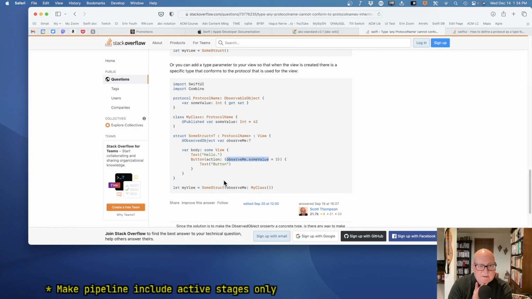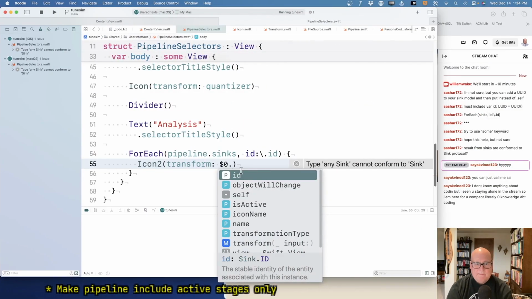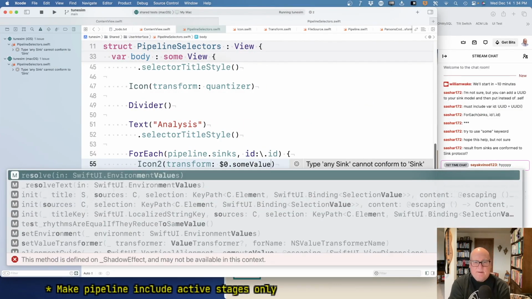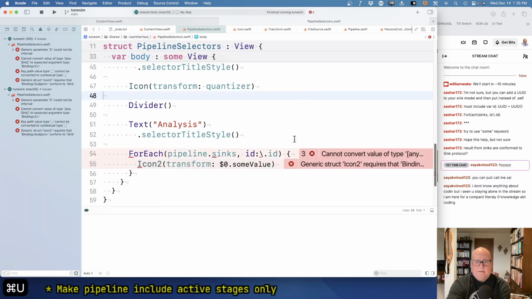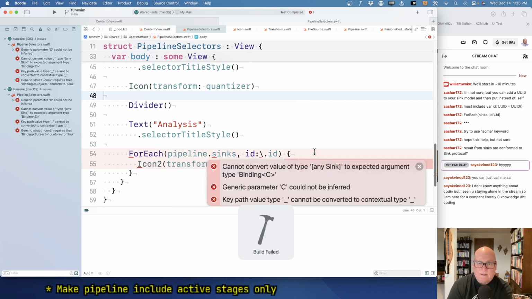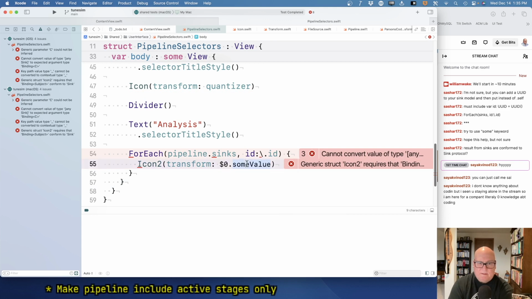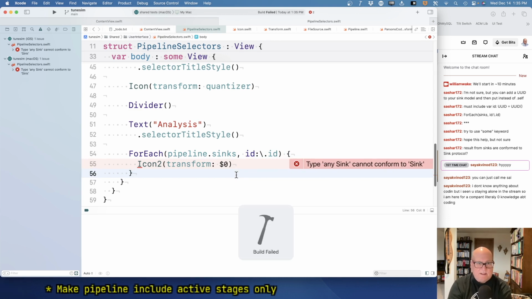Oh, how did they do it over here? Some value? That's the reference here. I don't think I can say some value. Cannot convert sync to a type binding of C. And I think now we're back to sync. Yeah, any sync does not conform to sync.